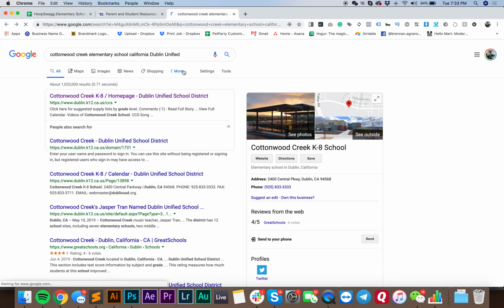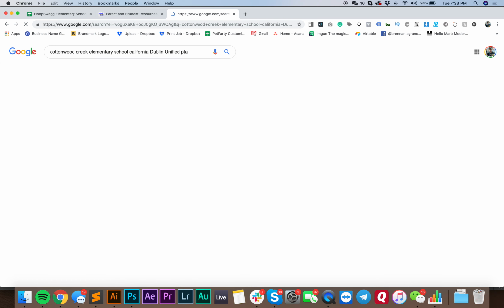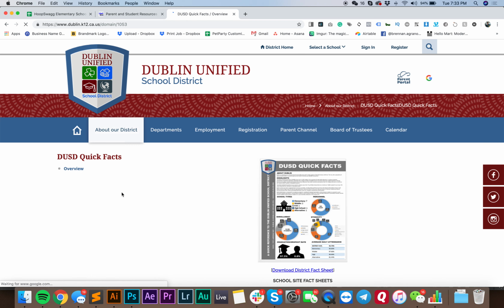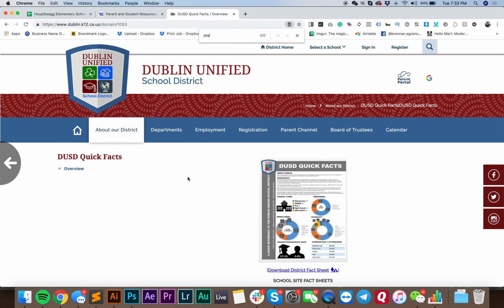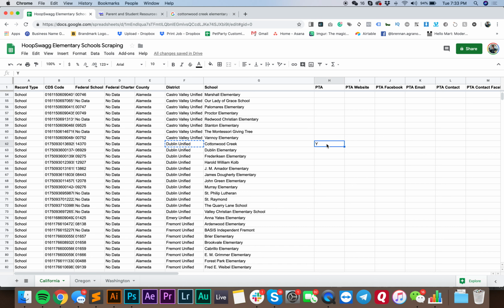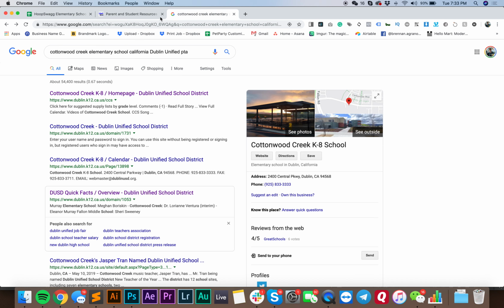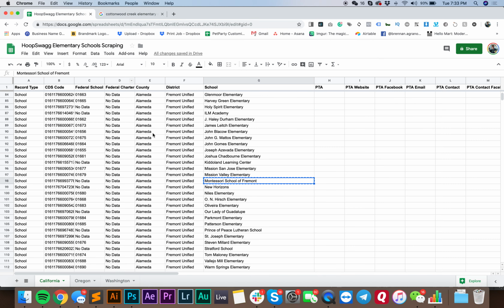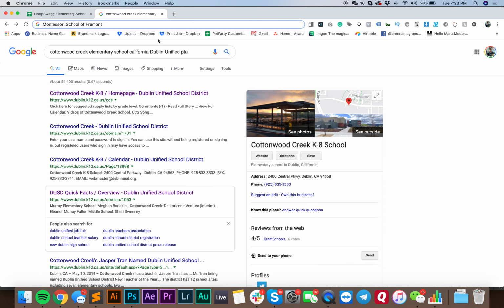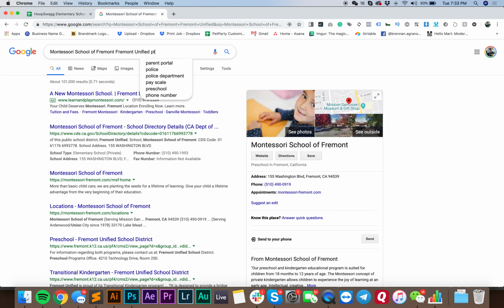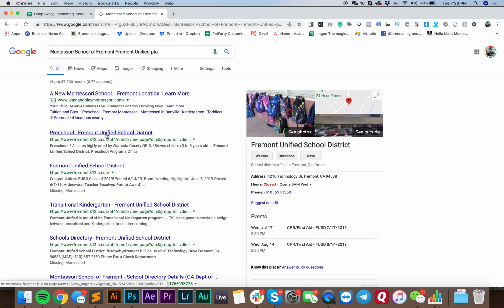Then we'll go back. Maybe we'll search PTA. So for this, we're going to go ahead and change this to no, since I can't find one. I'm just going to pick another one. Let's go here. And then for this, we're going to search that, and then we're going to look at the district, Fremont Unified. And then I'm actually just going to search PTA after it, see if we get anything.